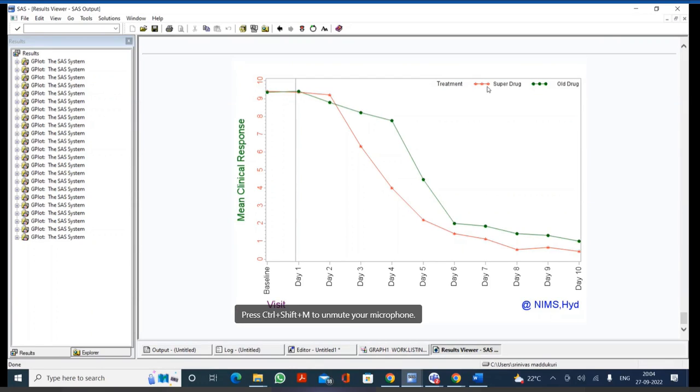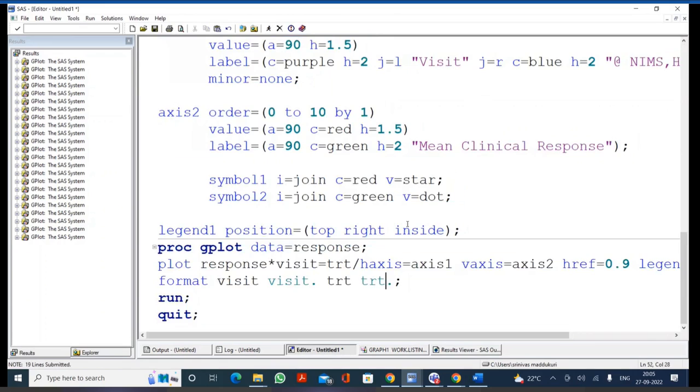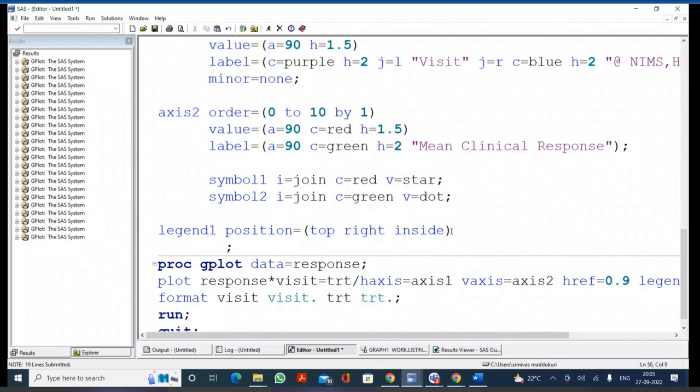But now, what I want to do, this treatment, I want to have a label. I want to have a bigger size. I want to have some kind of color. If you want to have it that way, now in the legend, I'm writing the label option.